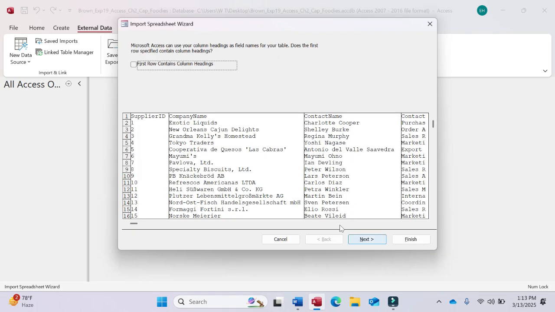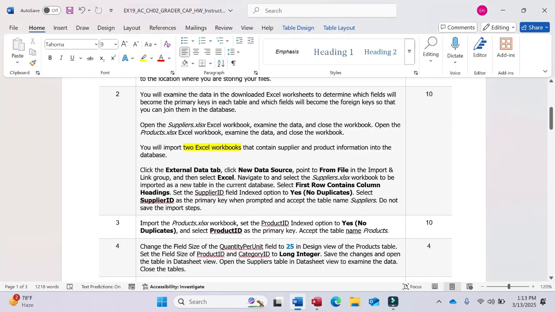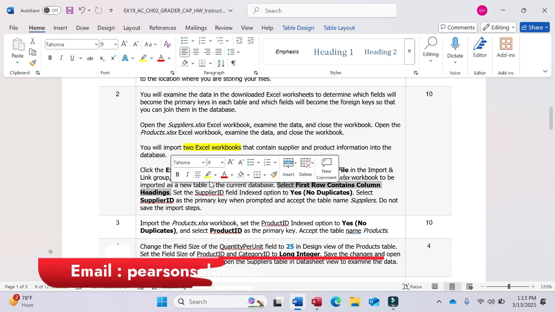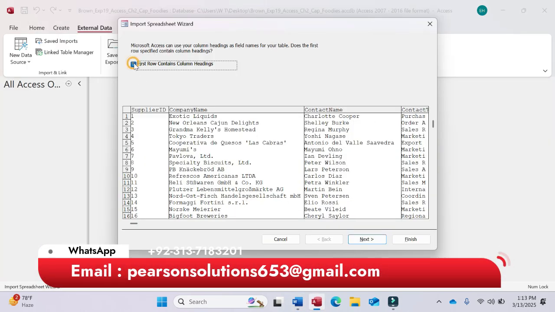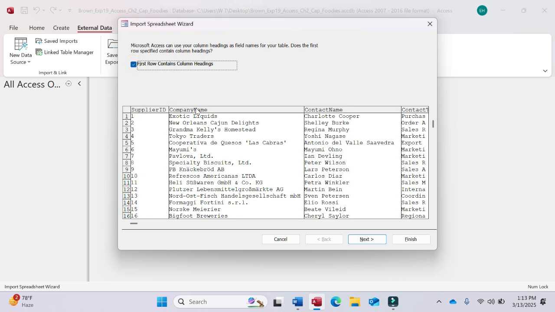Okay, there we go. It is saying to select the first row contains column headings. We have to check that box, so that the first row becomes the headings of our table, and we will click next.